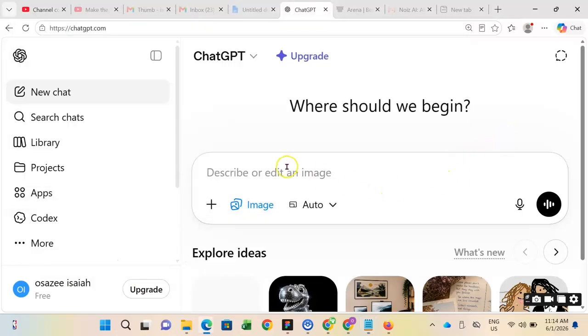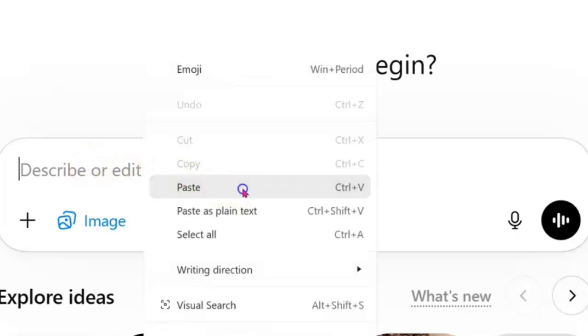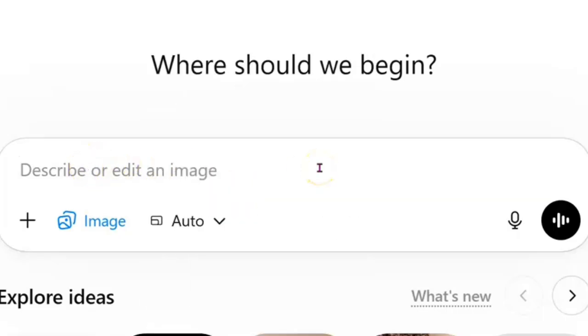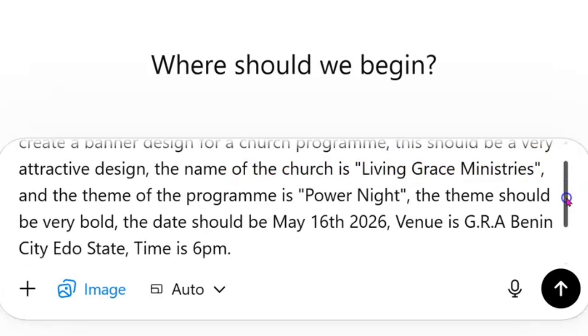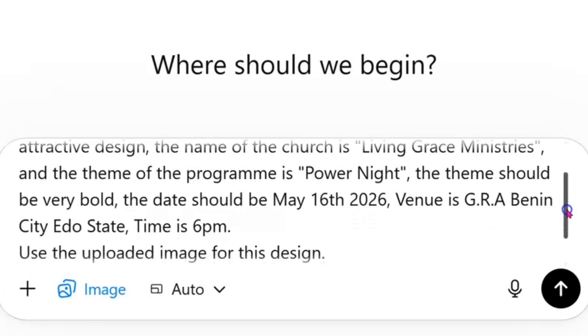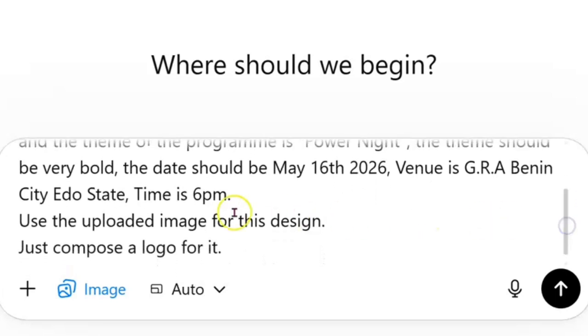So I'm just going to paste the prompt on my ChatGPT. I actually wrote out the prompt first before I pasted it here. I said, create a banner design for a church program. This should be a very attractive design. The name of the church is Living Grace Ministries, and the theme of the program is Power Night. I said the theme should be very bold. The date should be May 16, 2026. The venue is GRO8, Benin City, Edo State. The time is 6 p.m. This is the information that I gave to it.